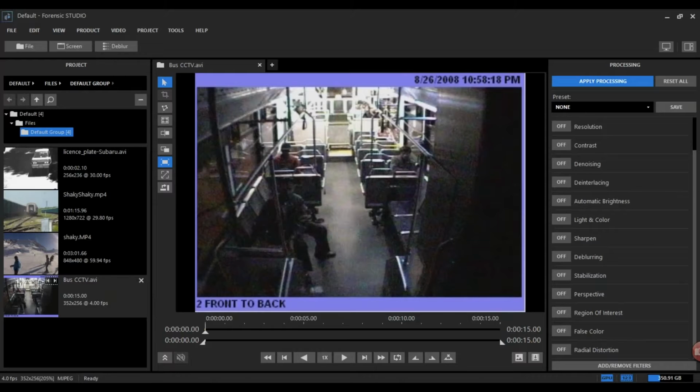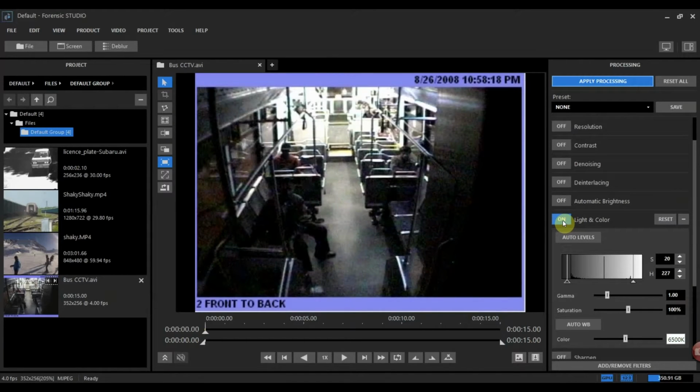In this tutorial, Forensic 9.0, we will review the light and color filter, which is the enhancement that makes it possible to reduce the effects of extreme color and light changes on an image quality. We'll go ahead, it's located here on your right side for your filters. You can go ahead and turn that on.